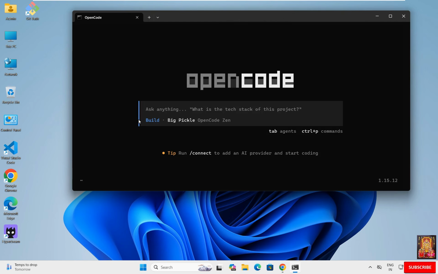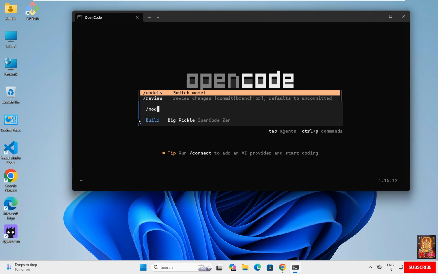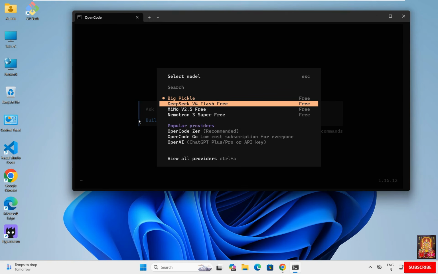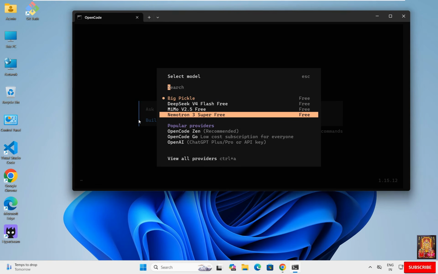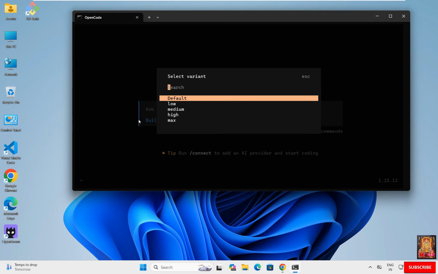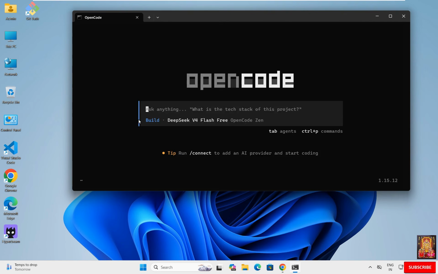Type /model. Press Enter. You can see the free model here. Big Pickle. DeepSeek version 4. Mimo version 2.5. Nemotron 3 Super, free. I will select DeepSeek version 4. Hit Enter. Select variant. Default. Press Enter. DeepSeek model is selected.